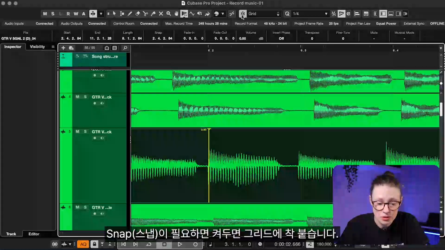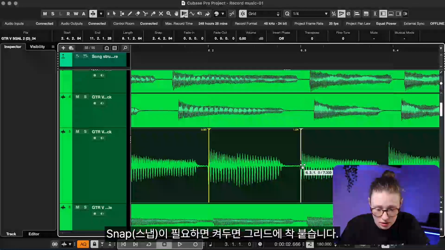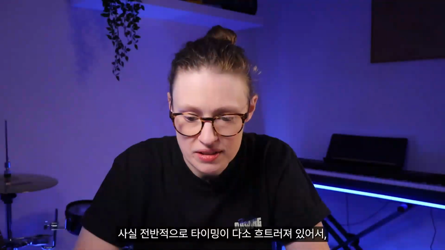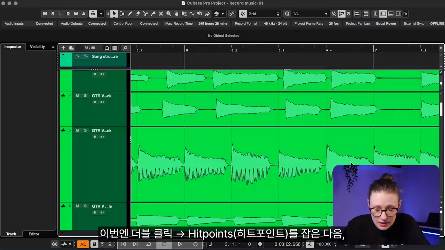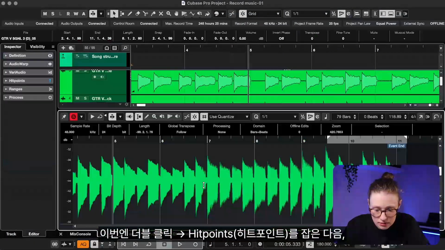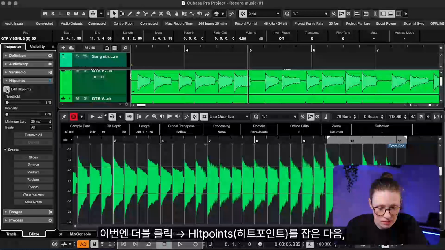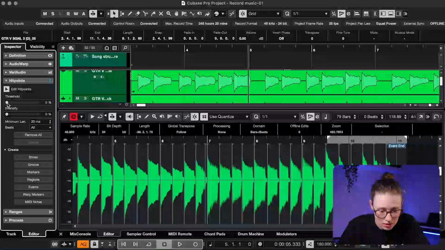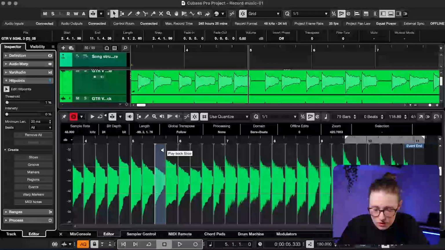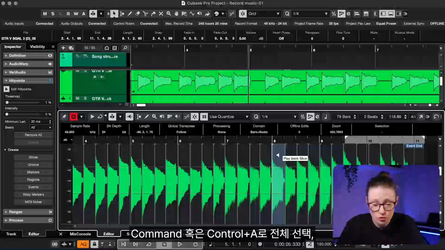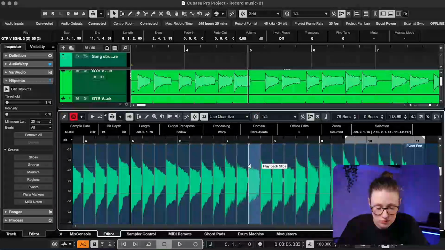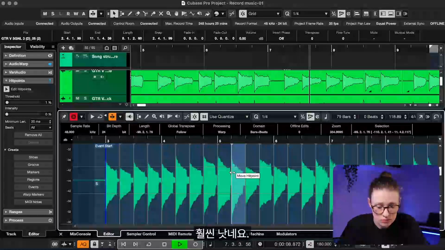If you need it to snap to the grid, you can just turn snap on and it'll snap like this. Actually, because the timing is off everywhere, I think it's better to double click it, hit points, and then I'm gonna set my threshold and set quantize the quarter notes, Command A or Control A to select all, and Q to quantize. Better. So now I have a basic arrangement.